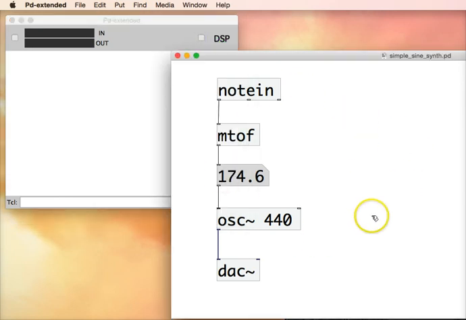You'll also note that it will constantly output a note because we haven't put in any provision for dealing with notes off, which we will look at later on. So this is a simple sine wave synthesizer without note offs.